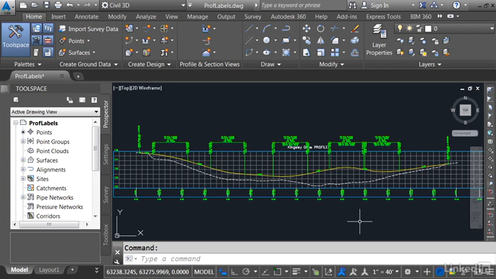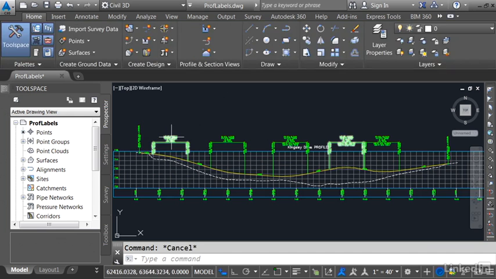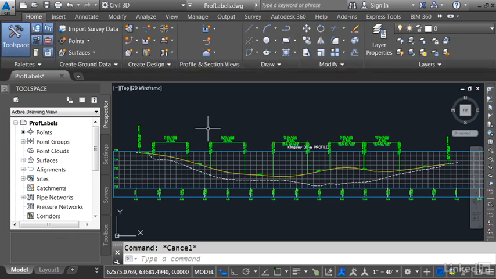On my screen is a design profile containing several labels. These labels can be divided up into multiple types. For example, I'm going to hover over this label on the left side. This represents a grade break label. If I select this, it selects all other grade break labels on this profile. I'm going to press Escape. This is a crest curve label. The same selection rules apply. Right here we have a sag curve label. And down here are the tangent grade labels.